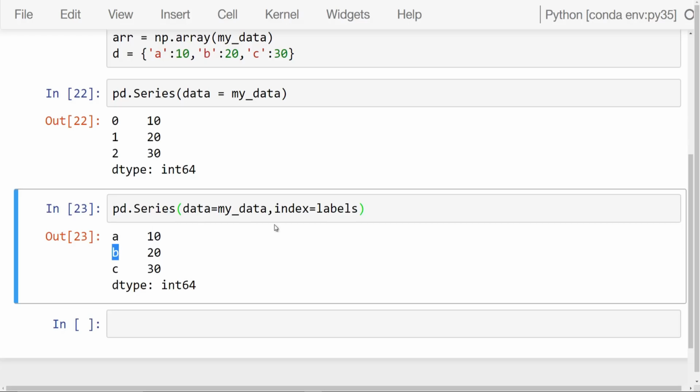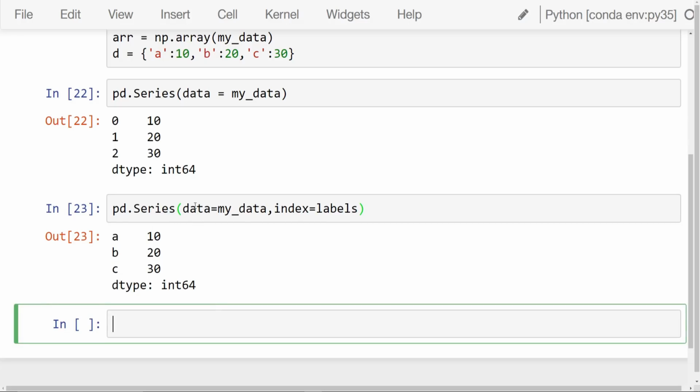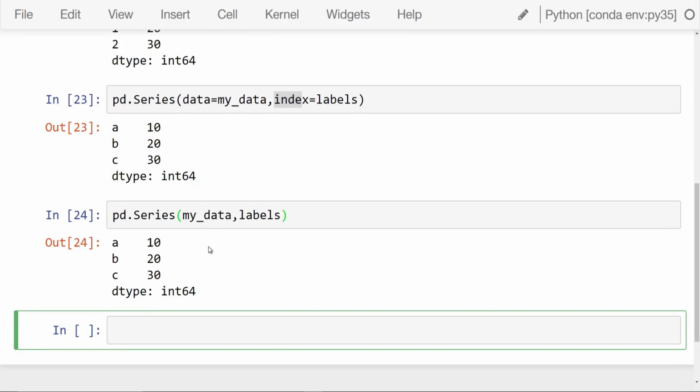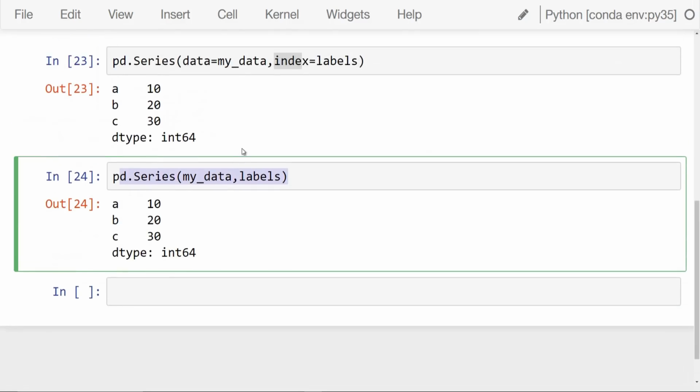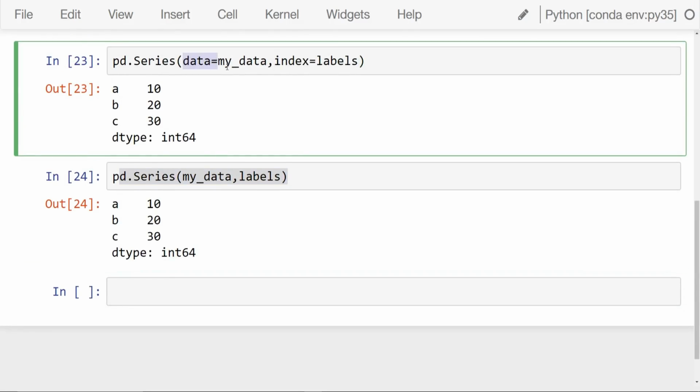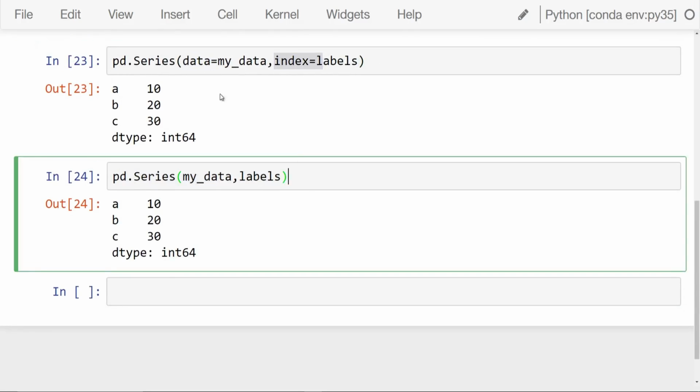And just as a quick note, since data and index are actually in order as far as placing them in as parameters, you don't have to say data equals or index equals. You could just say my_data and then labels as such, and you would also get out a series in the same manner. So you don't need to constantly specify data equals or index equals, as long as you put them in the correct order.